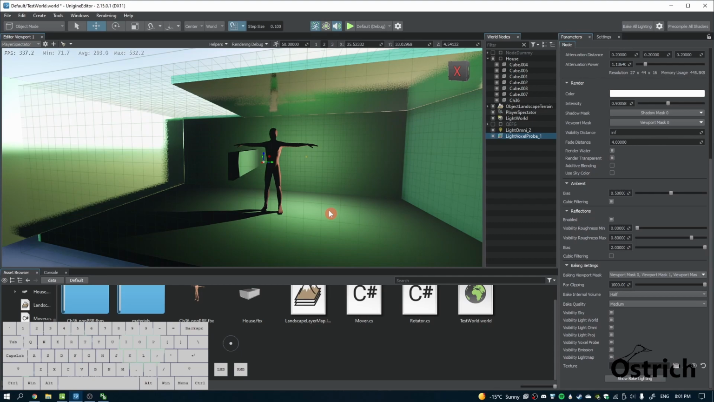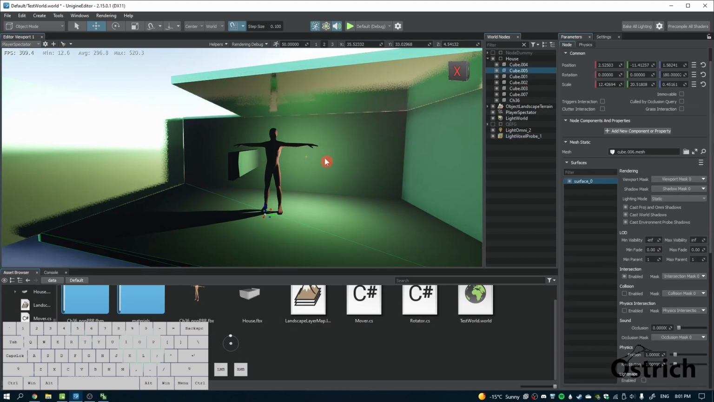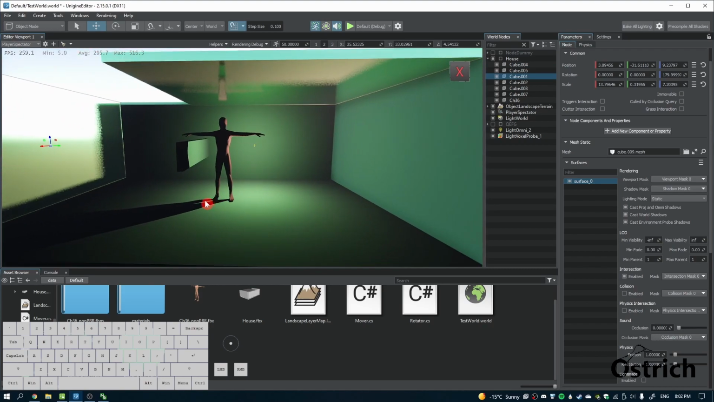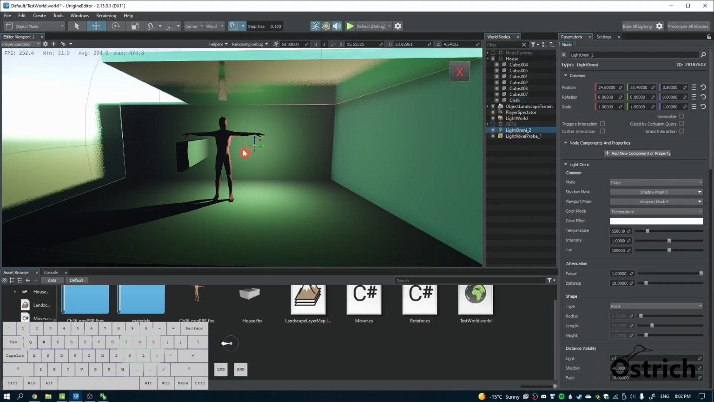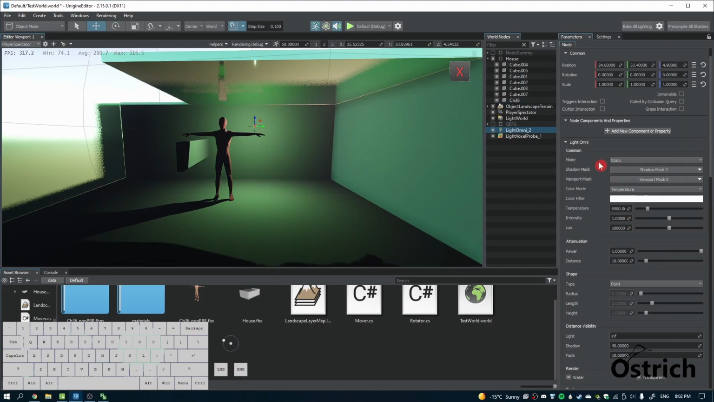Now, what gets baked in lighting? Anything we click on that has the lighting mode as static, so in our case all these objects. If this object has static, it's going to be baked. Now we have our object here as dynamic, it's not going to be baked. But let's look at this light that we have right here. This light, on the other hand, is in static mode. If it's in the static mode, it means it's going to be baked.